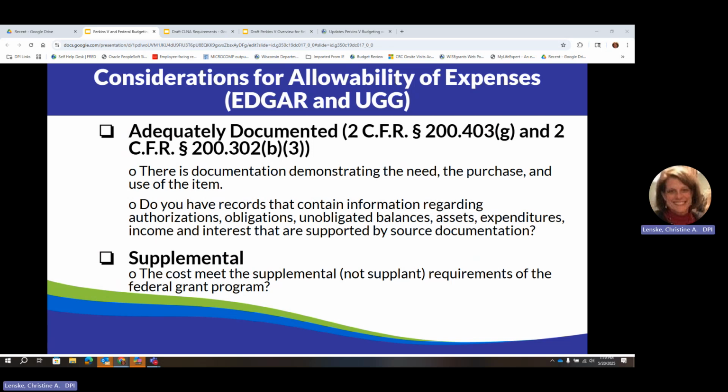And finally, the cost must be supplemental in nature. Does the cost meet the supplemental requirements of the federal grant, which means that the funds are supplemental and do not supplant current funds being used? So in other words, you can't replace funds that are already being used for a purchase or activity with federal grant funds.